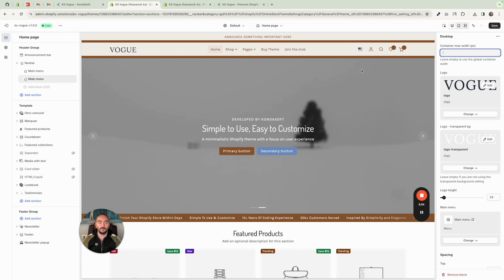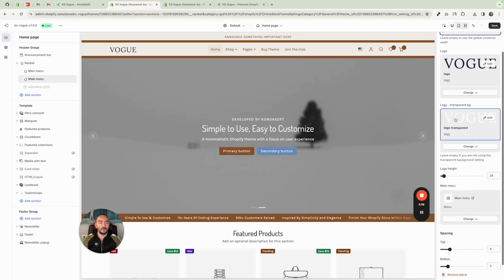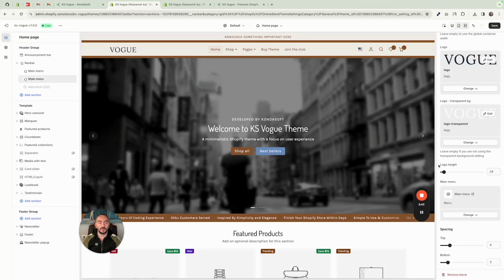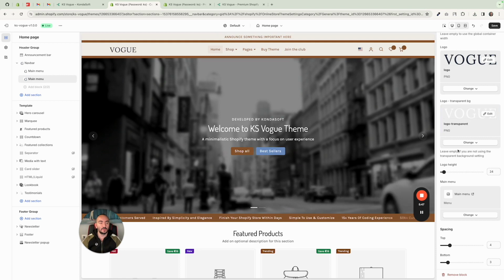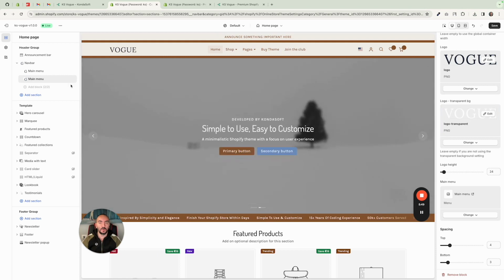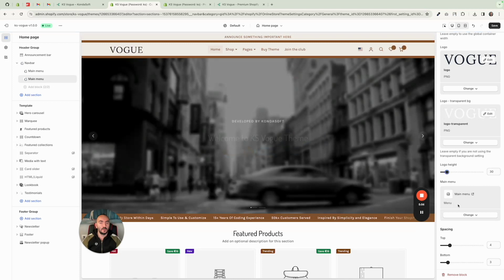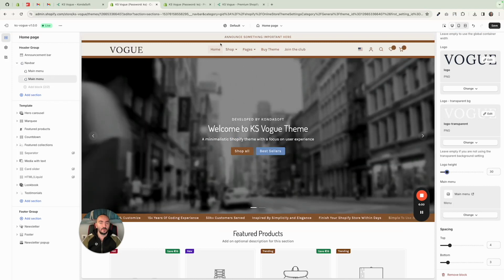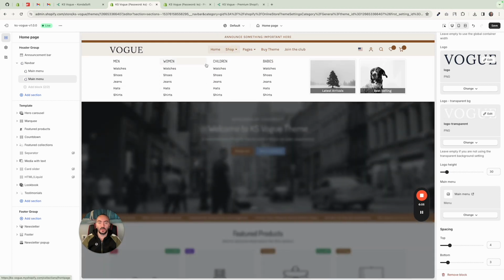Then you have the logo that you can choose. Then we have the logo if you are using the transparent navbar. If you are not using the transparent navbar, do not upload the logo here. It is not necessary. Then you have the logo height that you can control here. Okay. Then you have the main menu that is shown here. For the main menu, of course, we have the drop down, the mega menu.